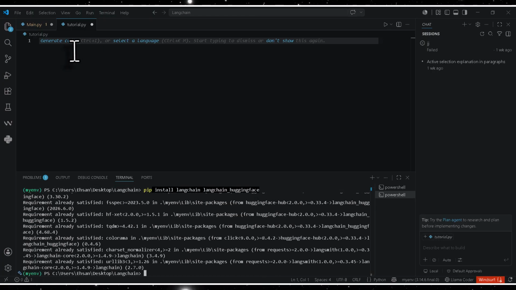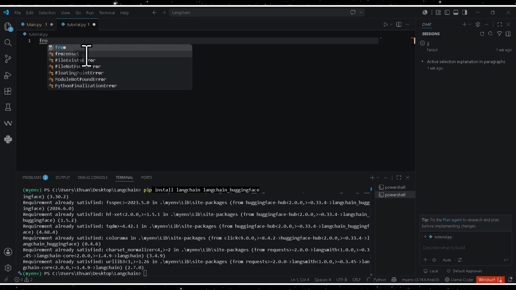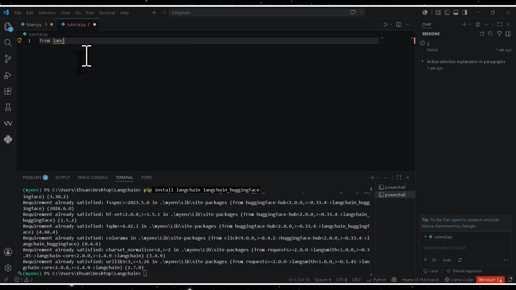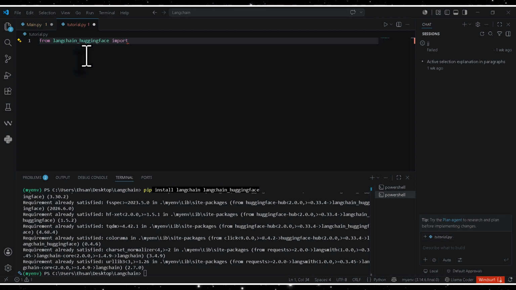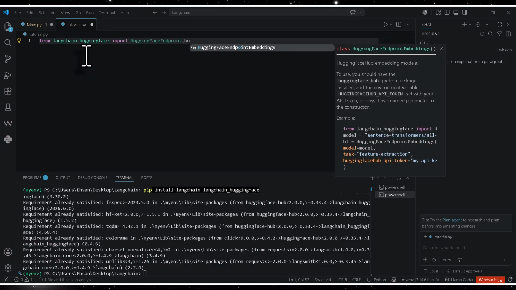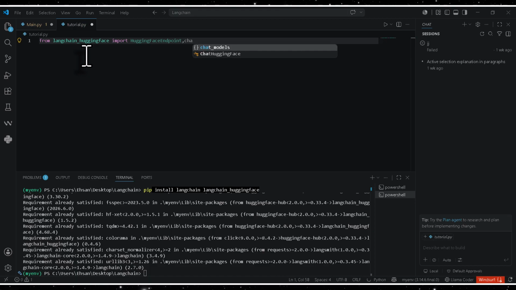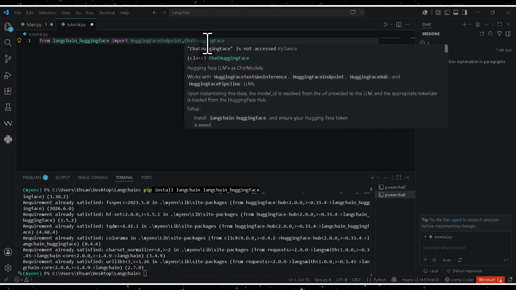After they have installed, we need to import them from here. We just simply type from langchain_huggingface import HuggingFaceEndpoint. This is a class that we need to import to connect to the Hugging Face website and use the model. Another class that we need is ChatHuggingFace. With this class, we can simply chat with that model to use it.